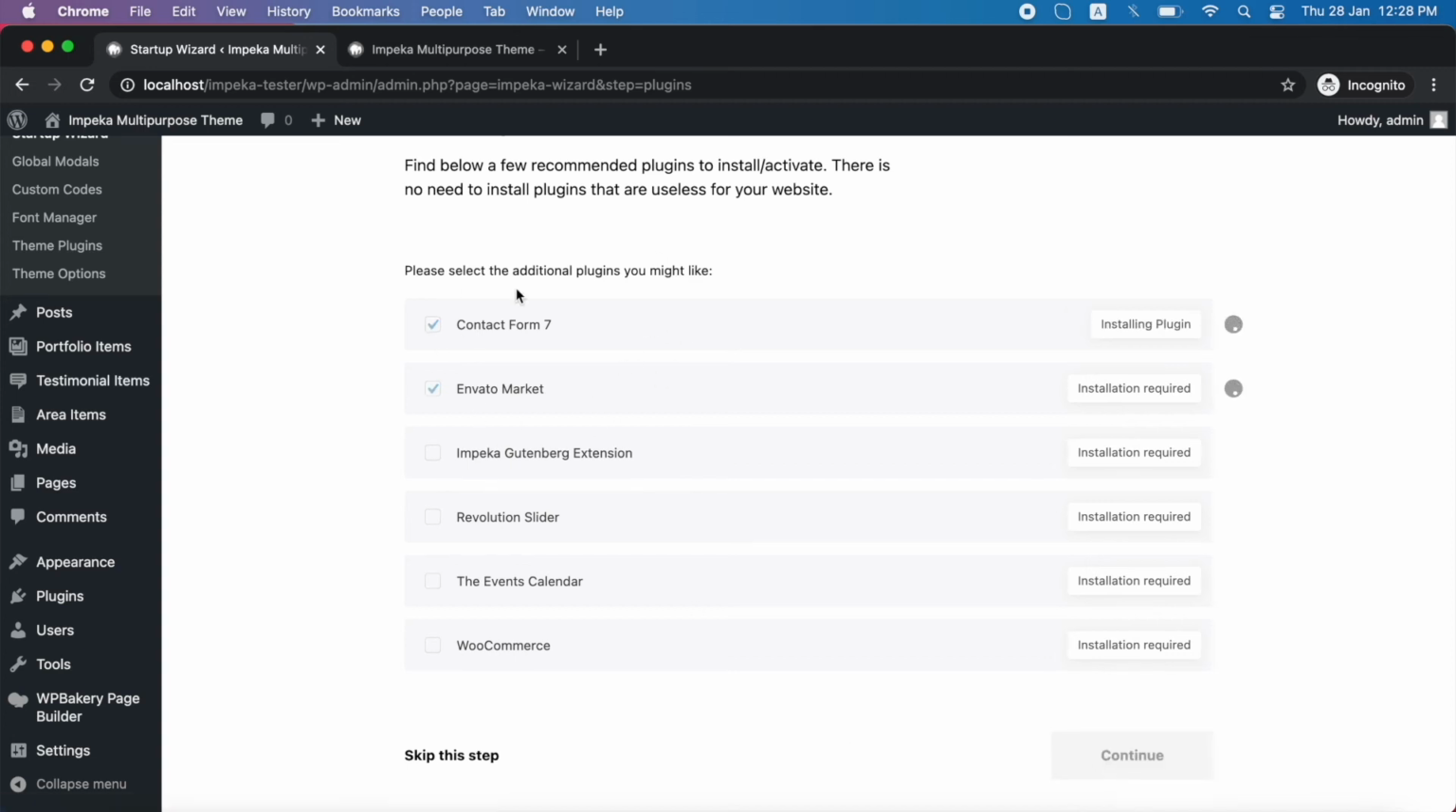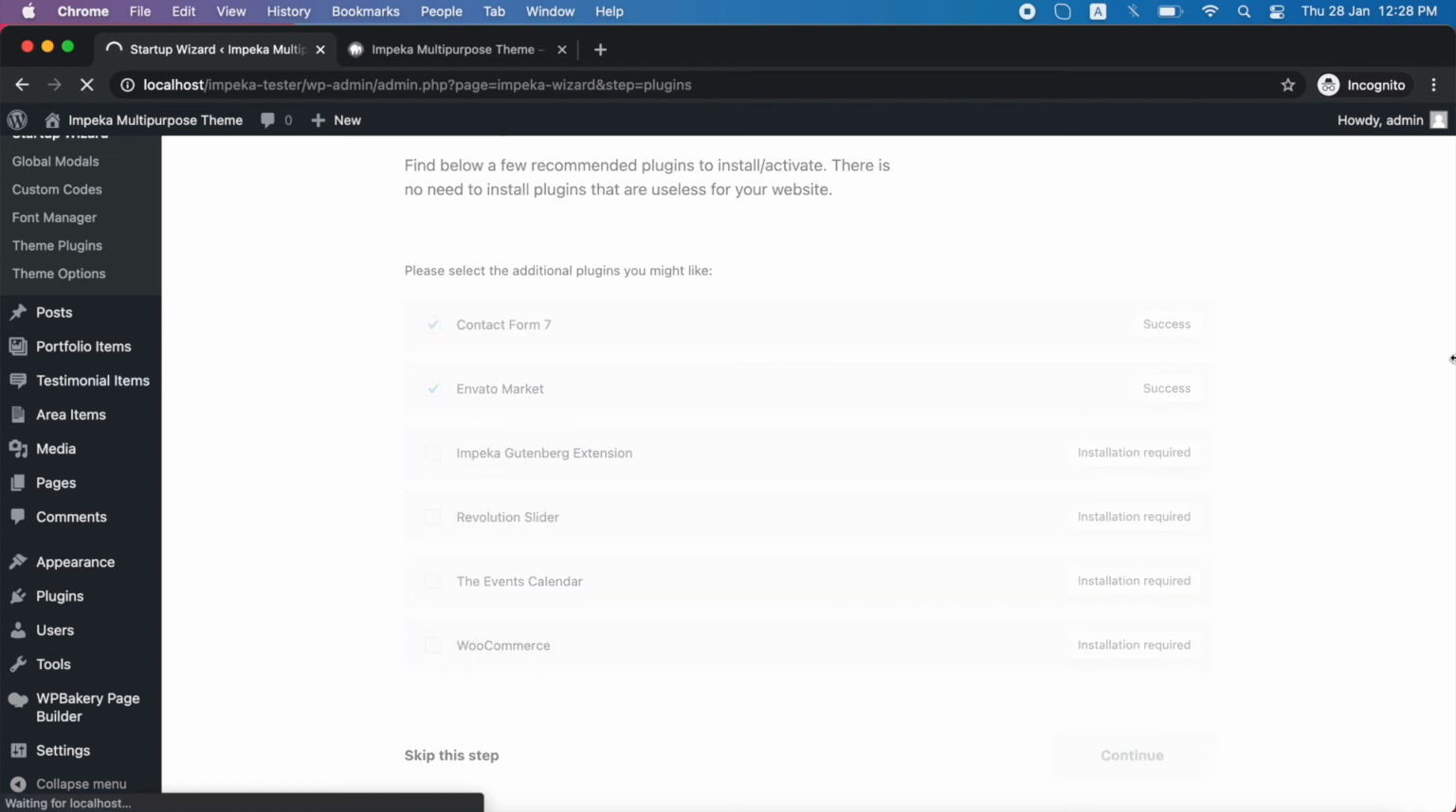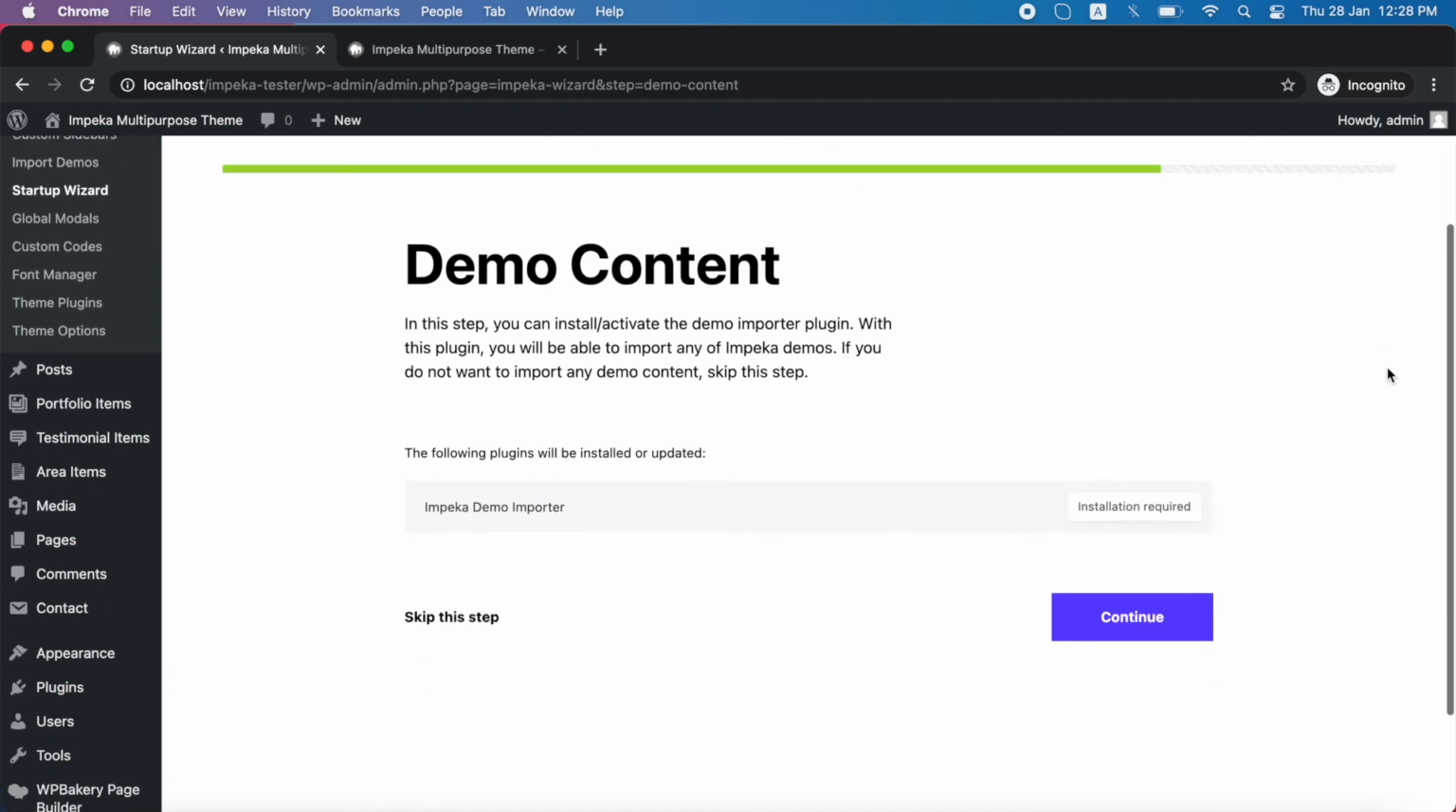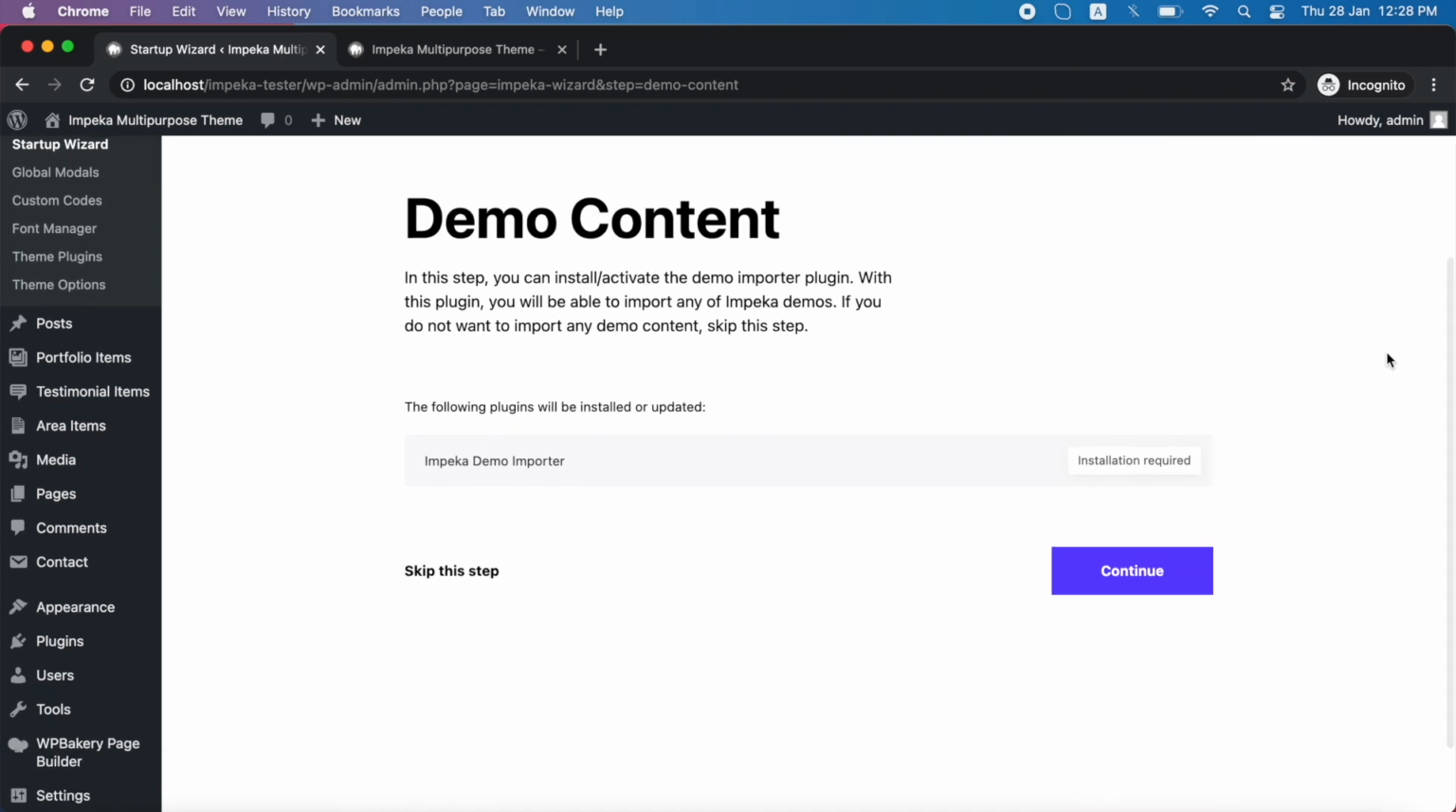We will use just these two for this time. And we wait for the installation and activation. The first one is complete. Okay, great. Now we're in the last step.